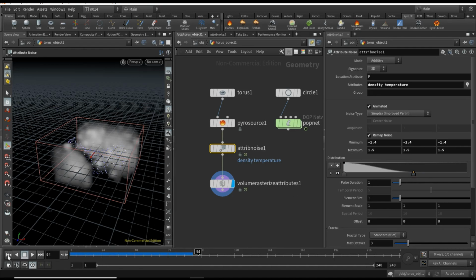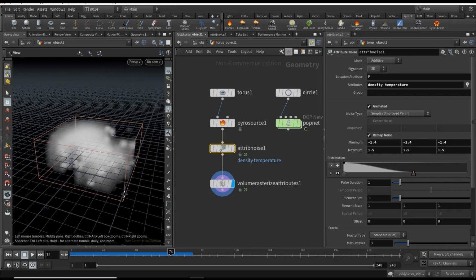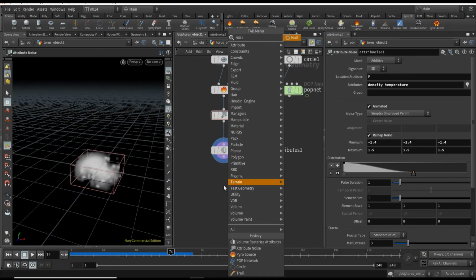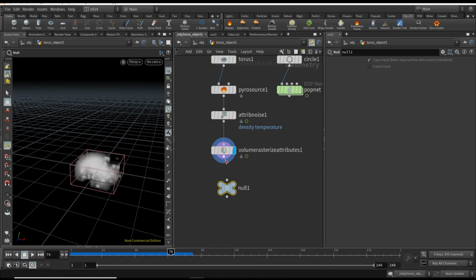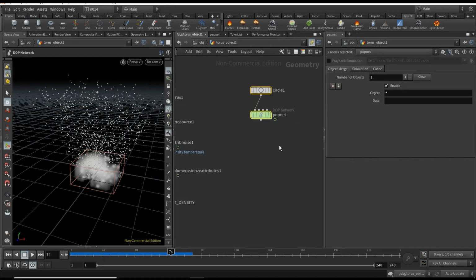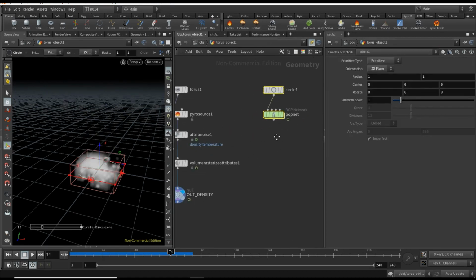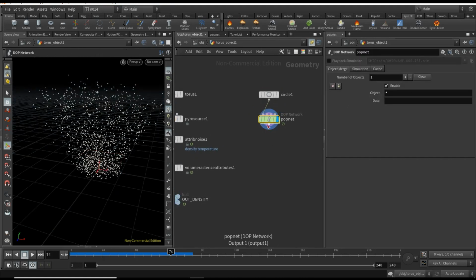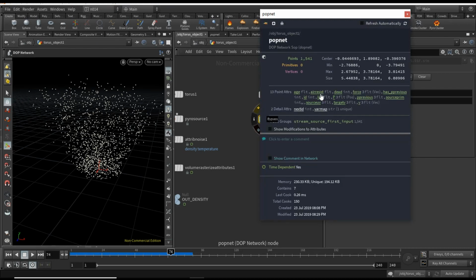Let's play it and you can see that yes, the density is varying. So add null at the end of the chain here and we name it density, so when we fetch it through the source volume it will be easier to locate. Now if we look at this side, we can find all sorts of attributes coming out from pop network. If you click here, you can see that all the attributes are there.